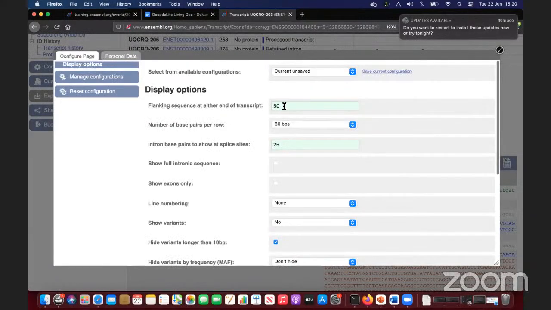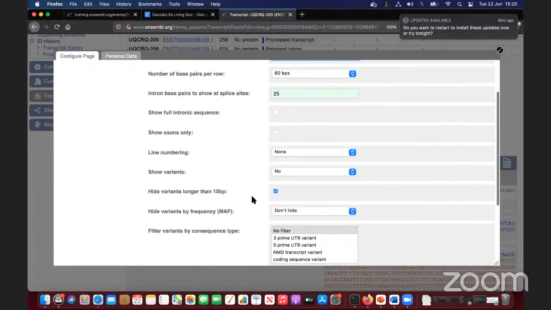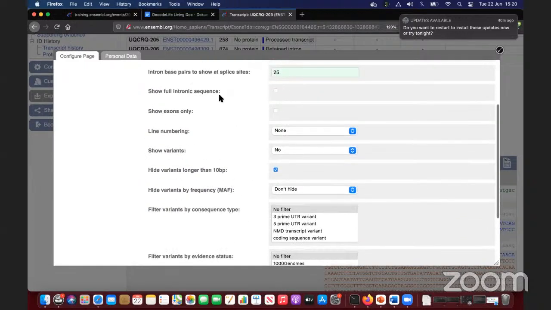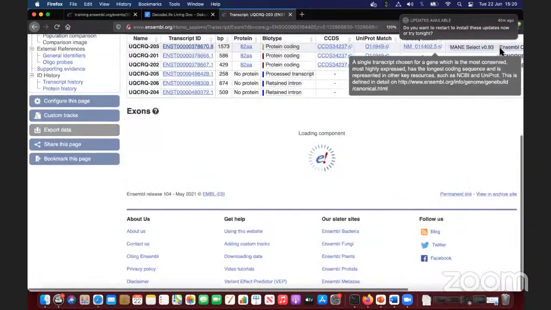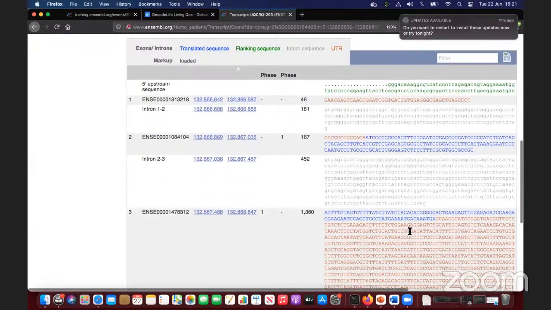And here we can change the length of the flanking sequence. Imagine I wanted it longer. You can also show variation in this view, but I'm not going to do that for now. And you can also show full introns as by default they're truncated. So I'm going to expand them by ticking this box and then save and close. And now you can see we have a longer flanking sequence and my introns are shown in full.